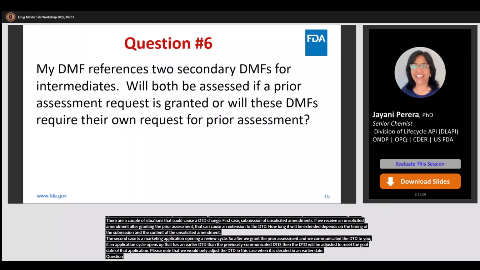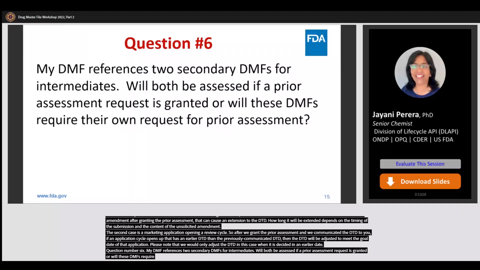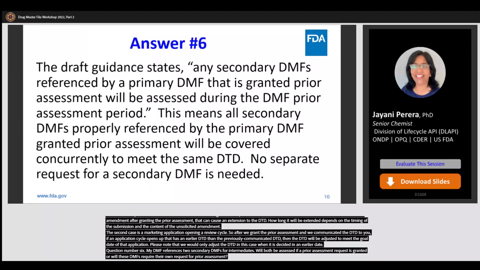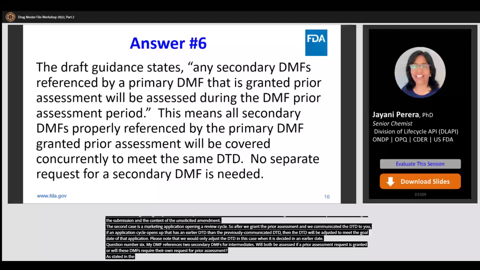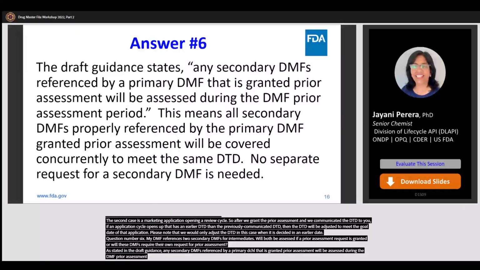Question number 6. My DMF references 2 secondary DMFs for intermediates. Will both be assessed if a prior assessment request is granted, or will these DMFs require their own request for prior assessments? As stated in the draft guidance, any secondary DMFs referenced by a primary DMF that is granted prior assessment will be assessed during the DMF prior assessment period.